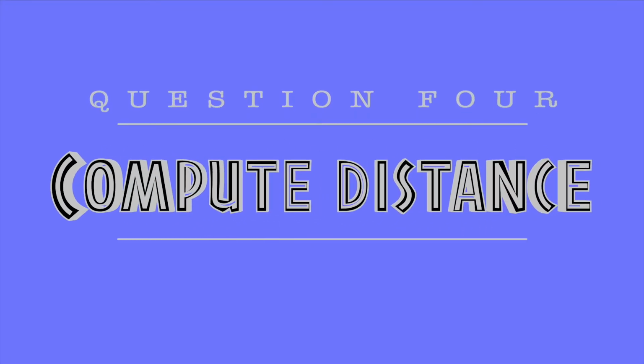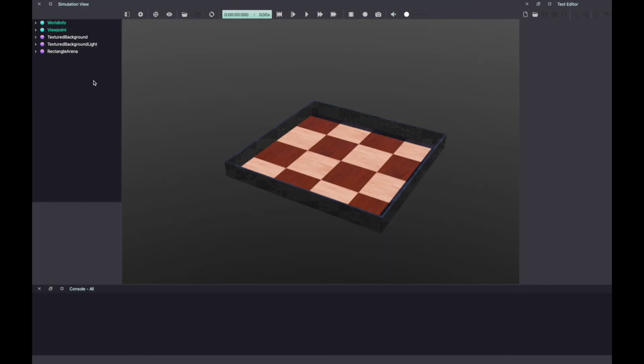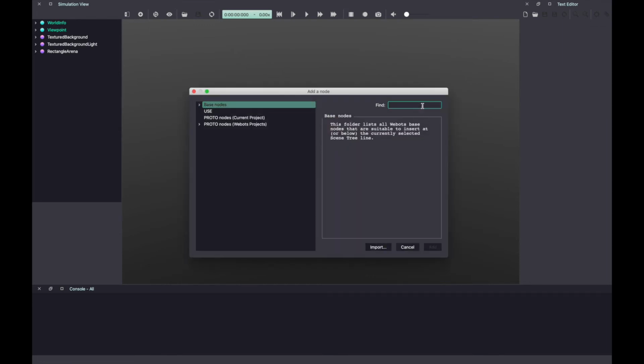Our next question is on how to compute the distance between wheels for epuck. Now there are two ways to do this. One is through Webots documentation, but this may not always be available for all the robots. So the second method is looking at the robot itself. In Webots, you can convert any proto node back to base nodes and see all the individual parts. Let's start by adding an epuck to our Webots world.